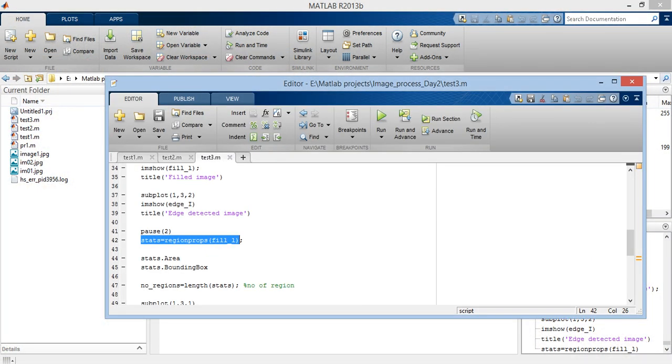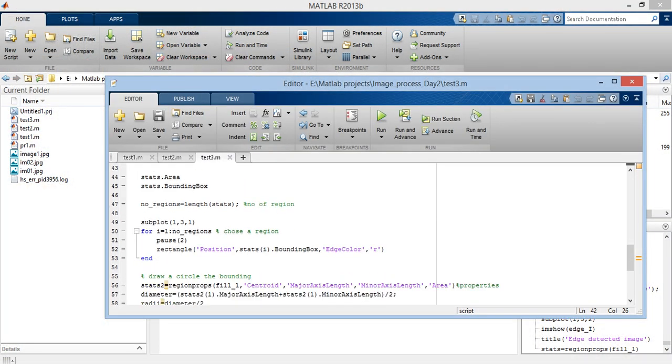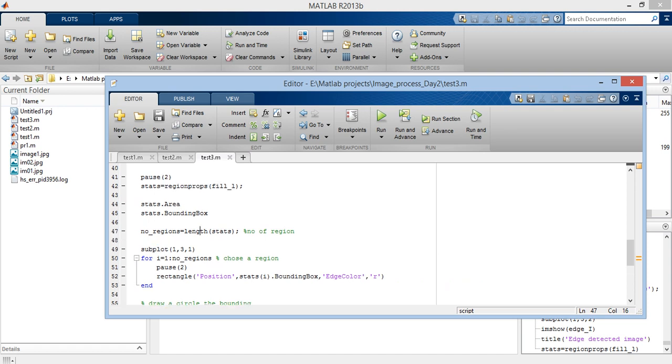For that I use the number of regions, the length of the stats. The length of stats is 3, so the number of regions is also 3. This differs from other images that may have 4, 5, 6, 7 objects. So this for loop runs from 1 to 3, and draws a rectangle around those objects.